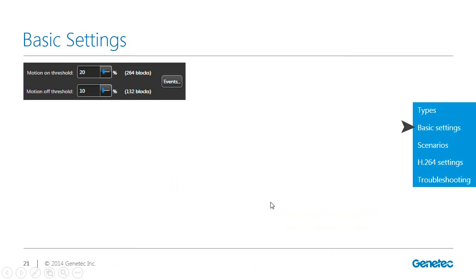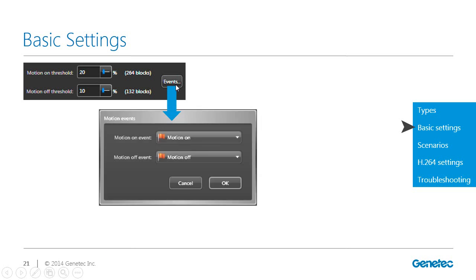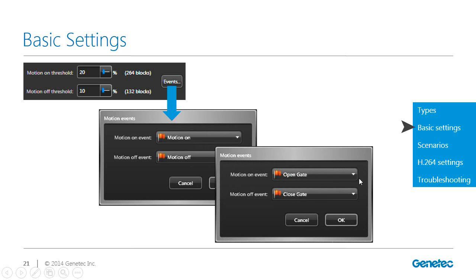Speaking of the event being triggered, we can change the event that is triggered in Security Center. Clicking on the Events button next to the threshold here will allow us to set which event to trigger on a motion off or motion on situation. By default they are set to motion on and motion off, but we could also create custom events such as open gate or close gate, and choose to perform actions to open or close a gate depending on if the camera sees motion in front of the gate or not.